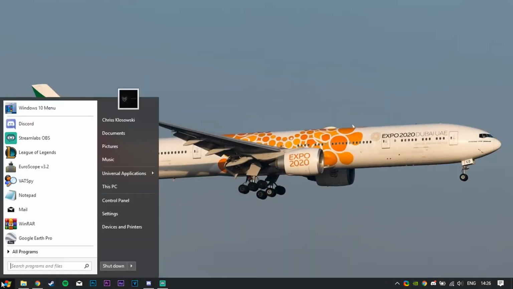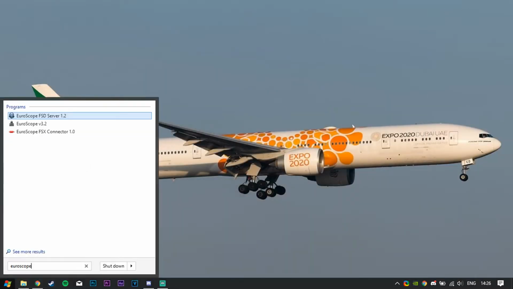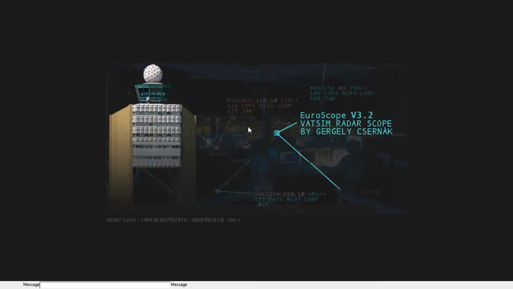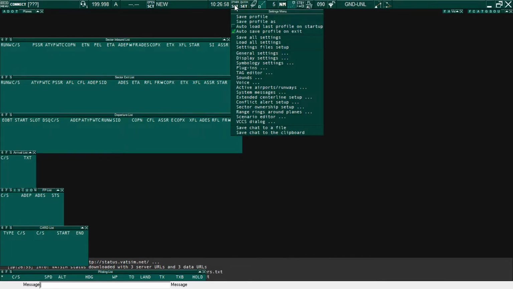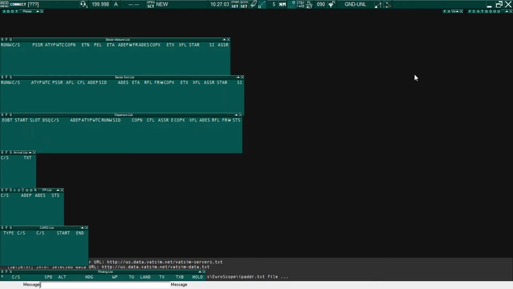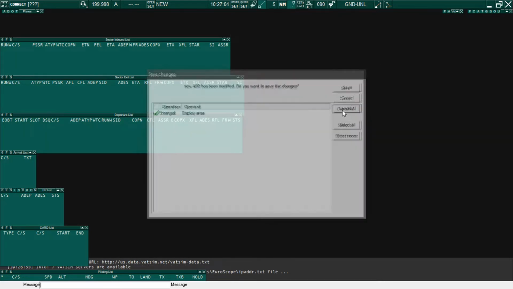Once that's done, in order to set up Uroscope, we're going to open it up for the first time. By default, Uroscope will open up like this. What you want to do is you want to head over to Setup and make sure you untick Auto Load Last Profile on Startup. Once that's done, close Uroscope.